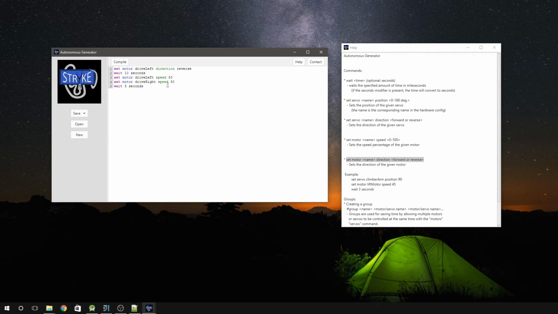So if we want to stop our motors, we can do set motor drive left speed just to 0. And we could just type that again, but I'm feeling a little lazy, so I might just copy and paste that. So now we're just going to drive forward for 5 seconds.